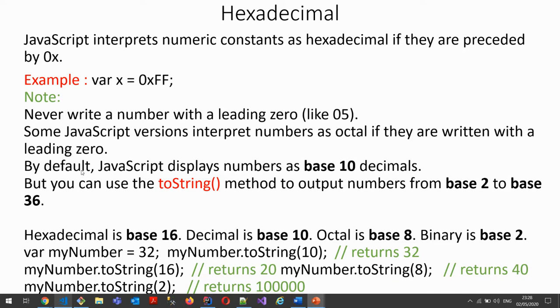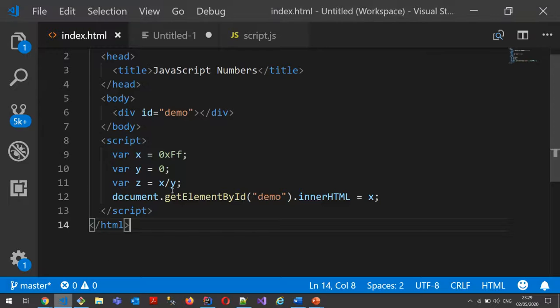By default, JavaScript uses base 10 decimals, but you can use the toString method to output numbers from base 2 to base 36. I will show you. Hexadecimal is base 16 and decimal is base 10. When you talk about octal, think of base 8. When we talk about binary, think of base 2. So we are taking a number, x is 32.